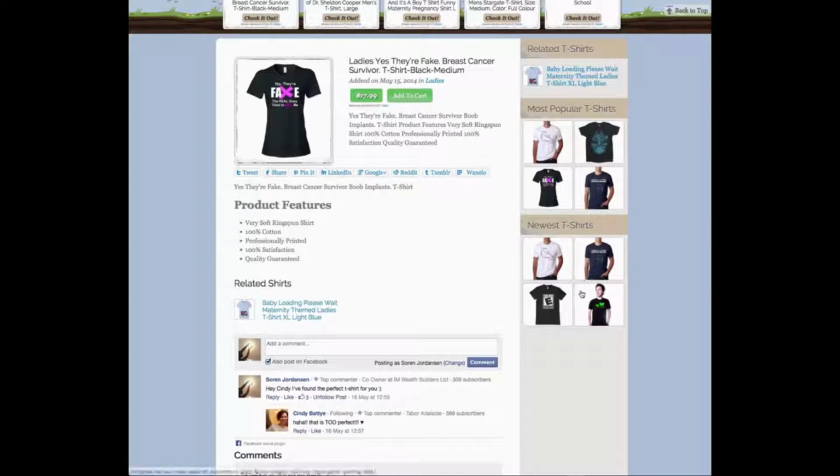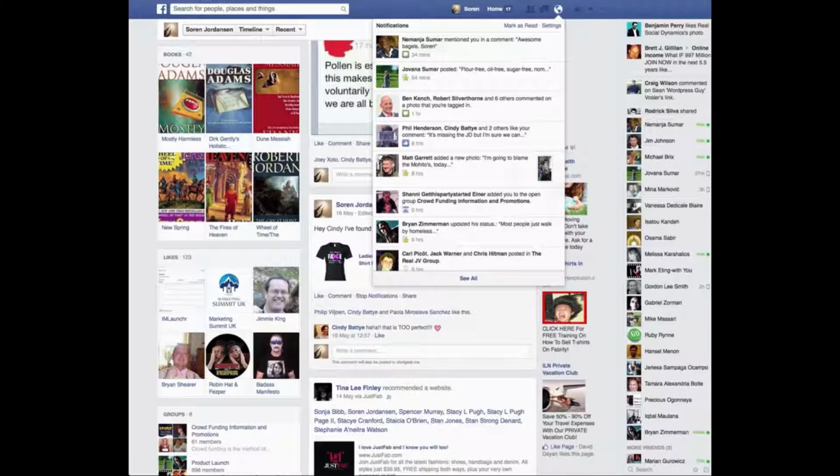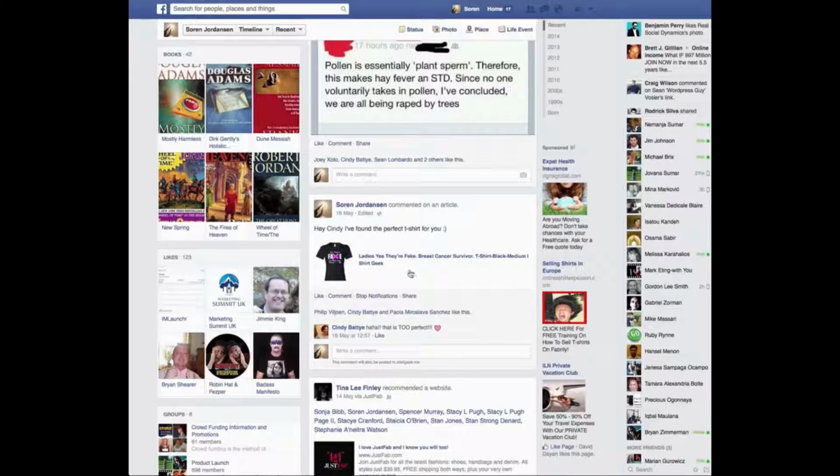And we have inbuilt widgets in the theme for your sidebars: the most popular t-shirts, the newest t-shirts, and the related t-shirts. And of course, you can use the sidebars to put any widget on, just like any other WordPress blog. We also have integrated Facebook comments. As you can see here, I posted a comment saying, "Hey Cindy, I found a perfect t-shirt for you." And if I go to Facebook, you'll see that this is what the post looks like.